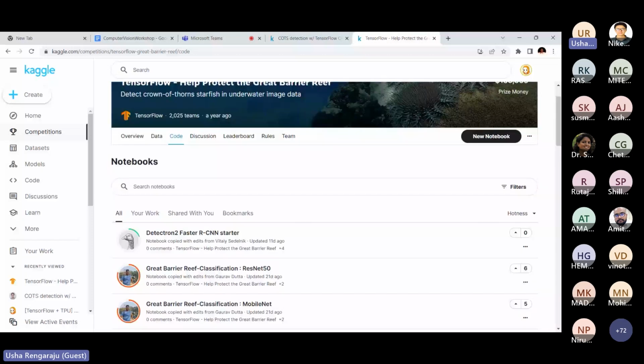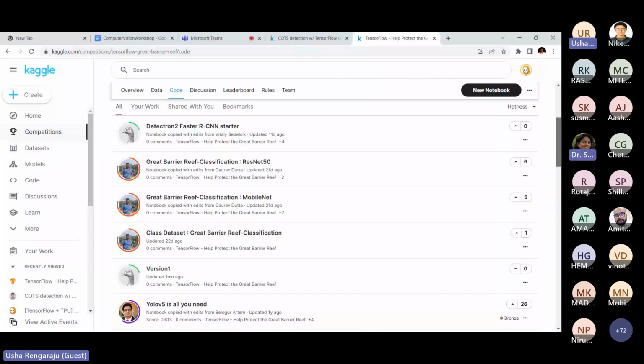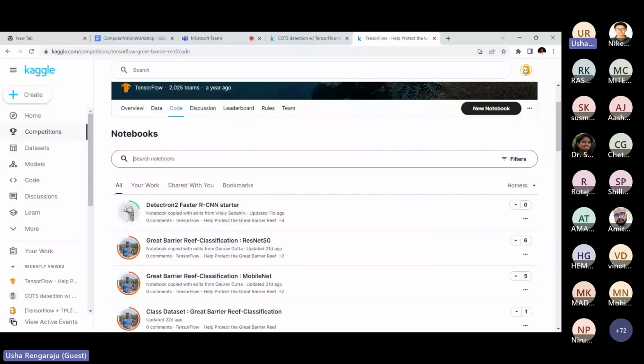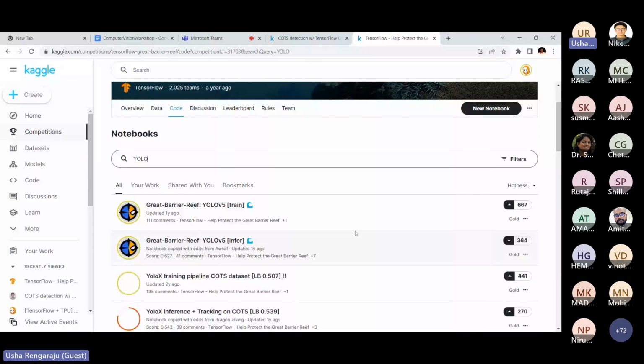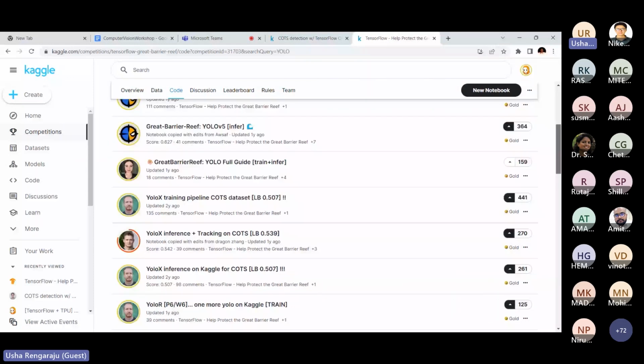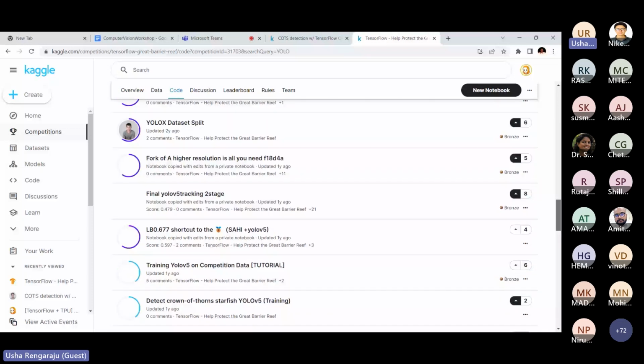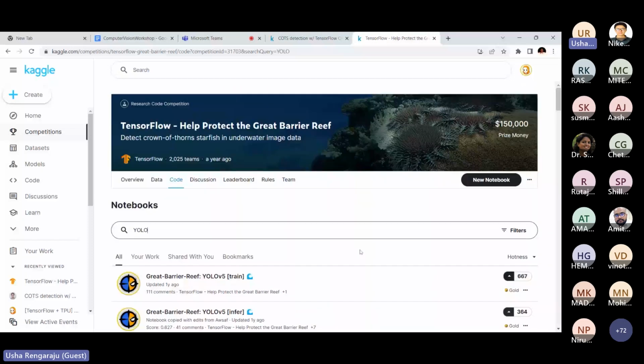So you can just go to the search and use YOLO, and you will have YOLO VA train, YOLO full guide, and all of this on how to use YOLO versions of models for a video-based data set. All the sample notebooks, you will get here. So you don't have to restrict yourself to this competition. There are multiple other video-based competitions where YOLO versions of models were the best performing models as well.